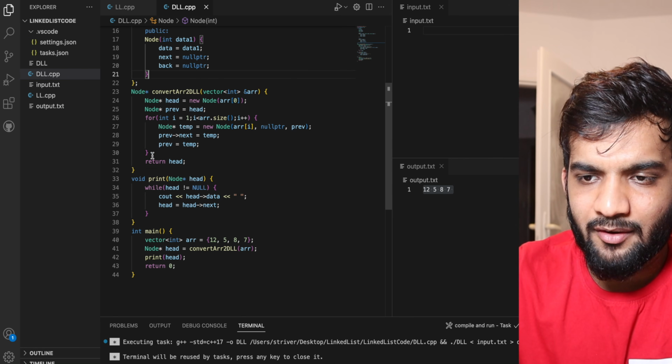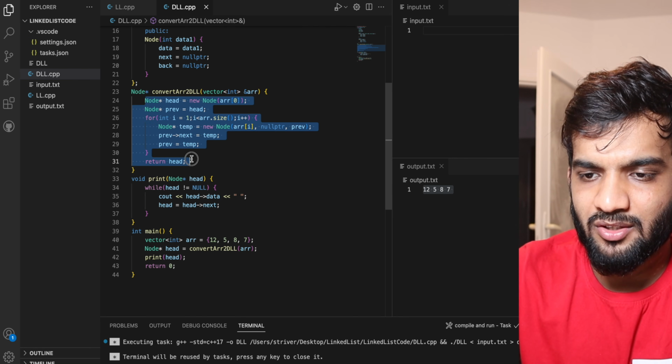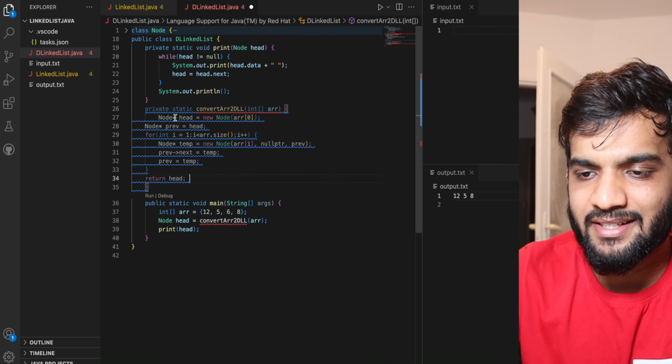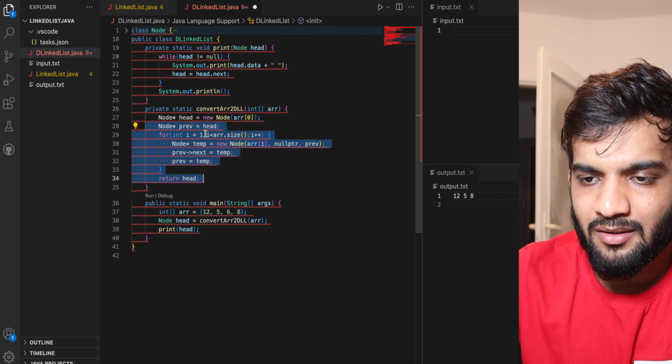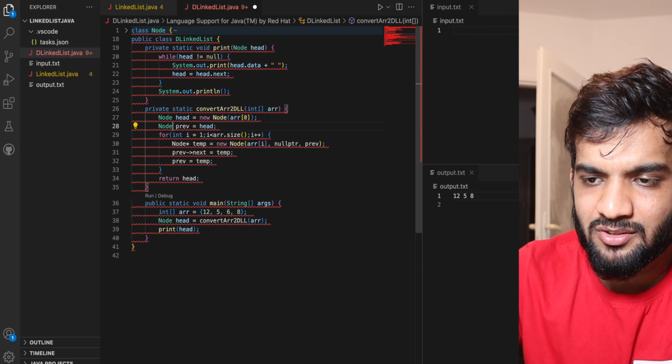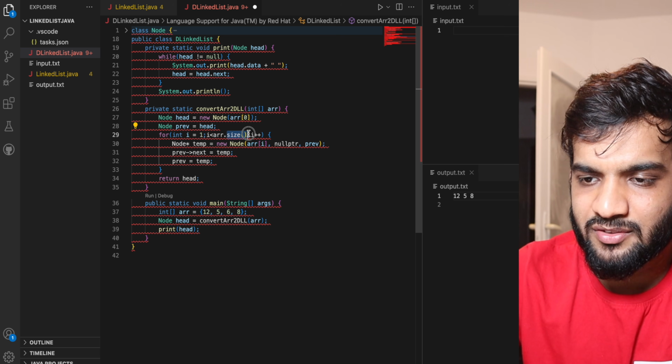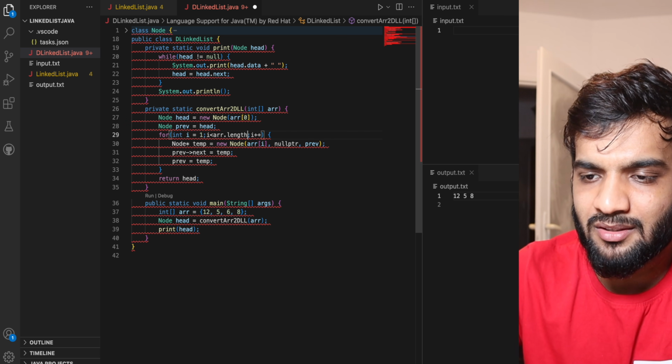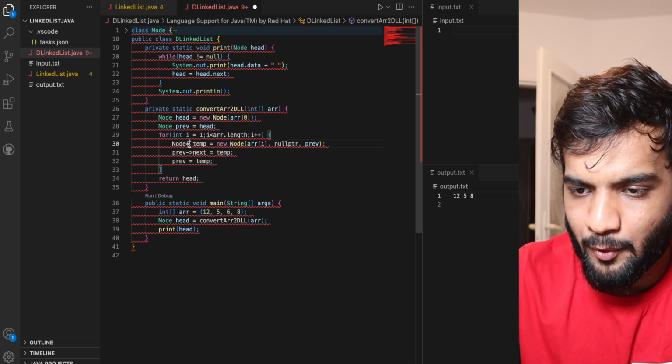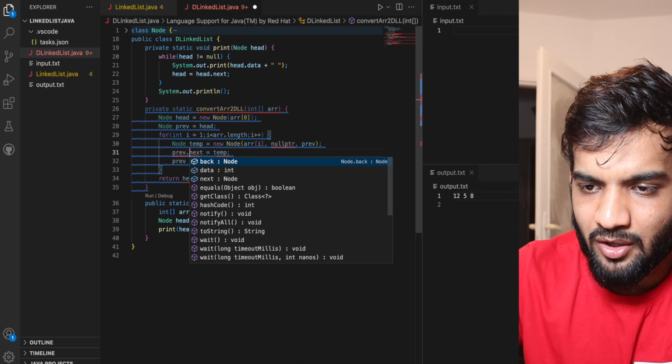Let's go back and try to copy paste this code, because we know it's the exact same thing. And over here, we'll remove the pointers. Yes, I'll remove the pointers. Instead of size, it will be length. And after this, remove the pointers. Say previous dot next.